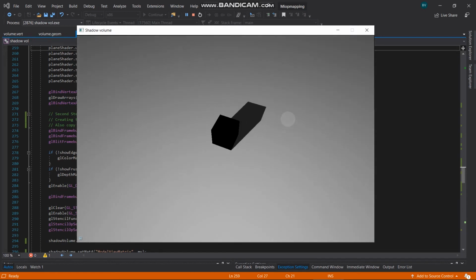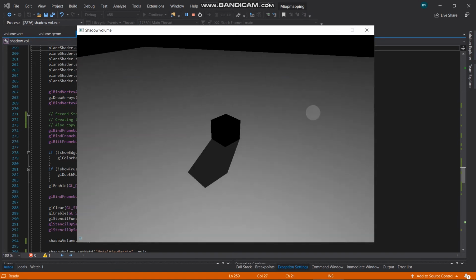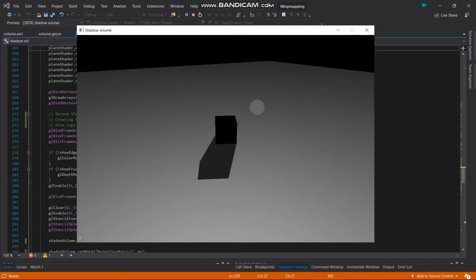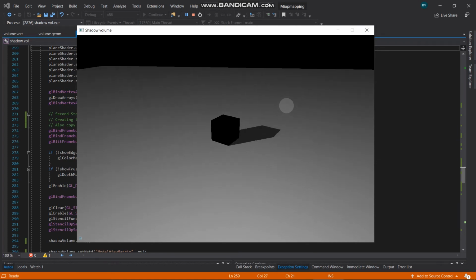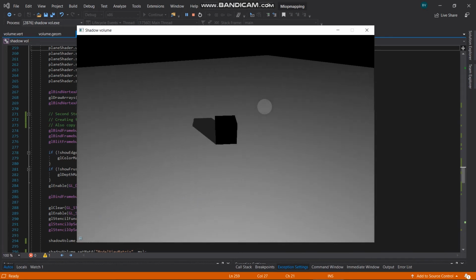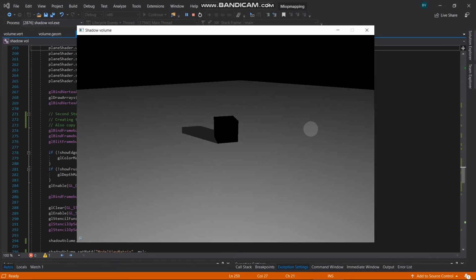Here I have implemented a shadow volume algorithm to create the shadows. So in the output you can see sharp edge shadows. This shadow volume algorithm is implemented using the depth fail test. So yeah, this is the output. So let's look at the code now.